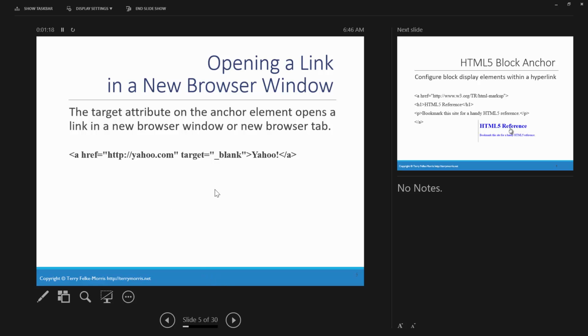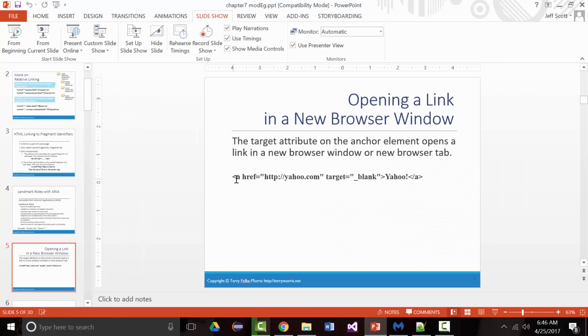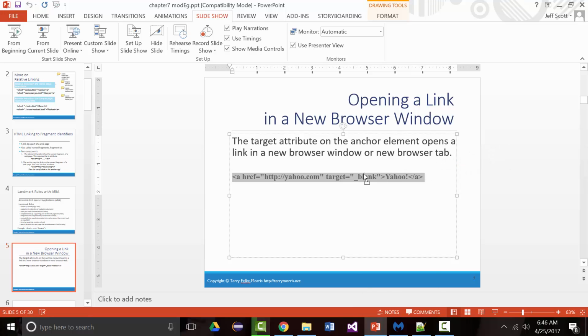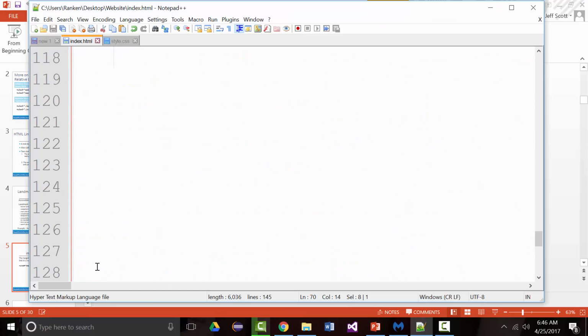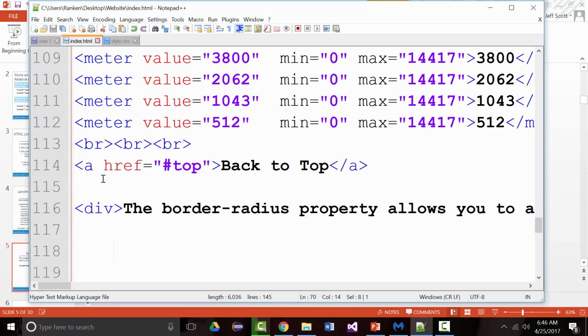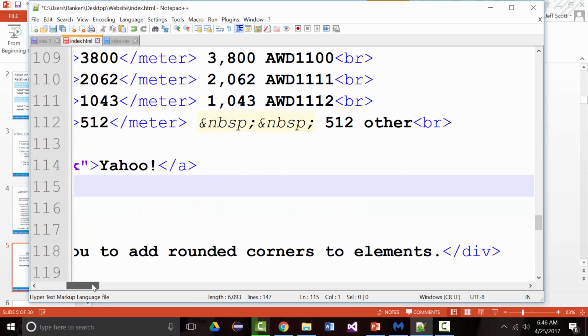All right, opening a link in a new browser window. Now this is an important topic. So let's take a second to talk about it. I'm going to copy this, and I'm going to put in this link. So I'm going to come in right where we were before. All right, we'll put it right before this. We'll put it right here. All right, so I've got href equals Yahoo, target equal blank, Yahoo.